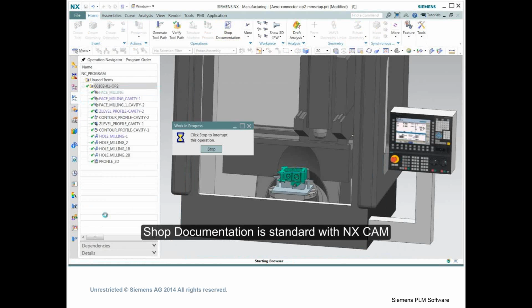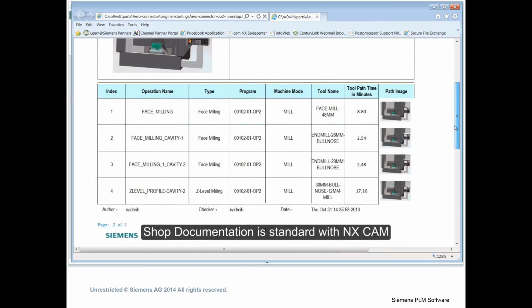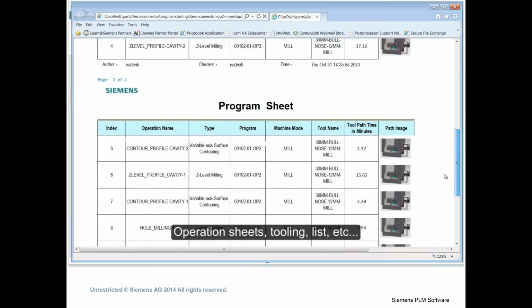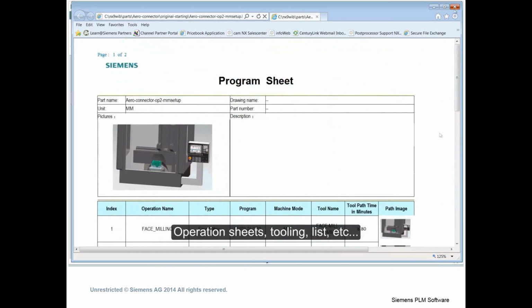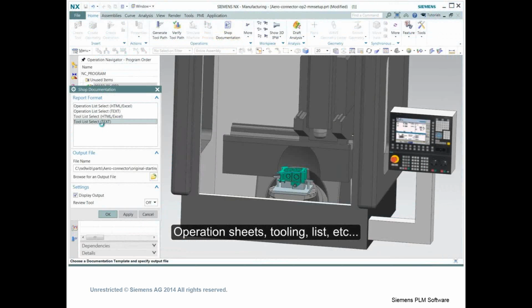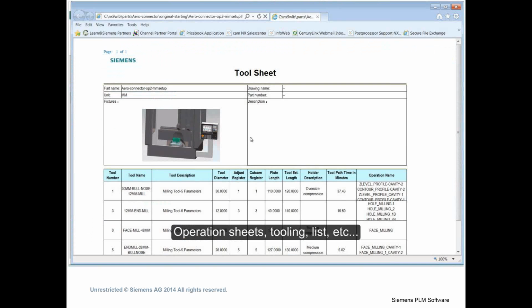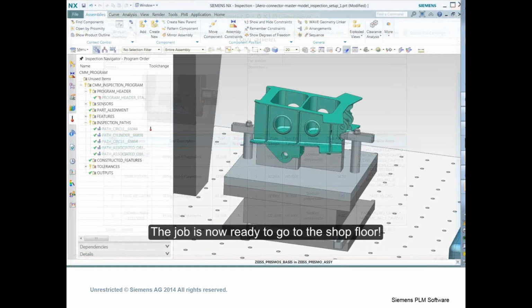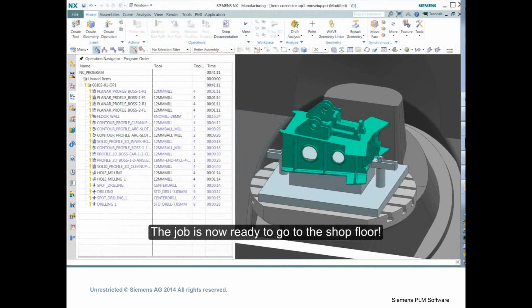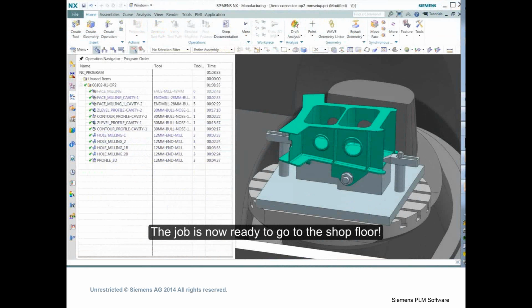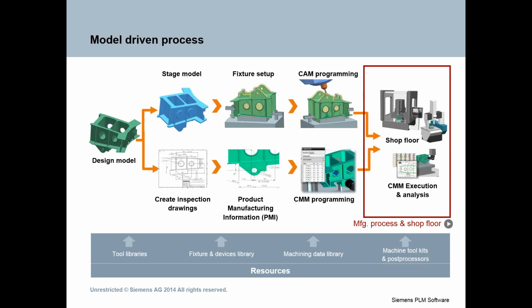Shop documentation is standard in NX-CAM, and we create HTML formats of each operation and operations sheet. Tooling sheets and operations sheets are also used in shop documentation. Again, a simple click and pick creates this documentation in seconds. The job is now ready to go to the shop floor. At this point, the work is ready to enter the shop floor production phase.